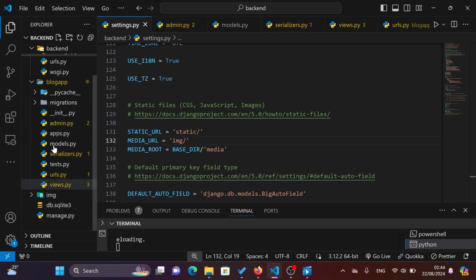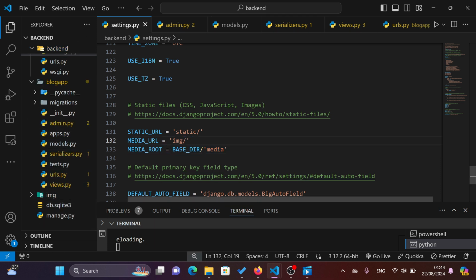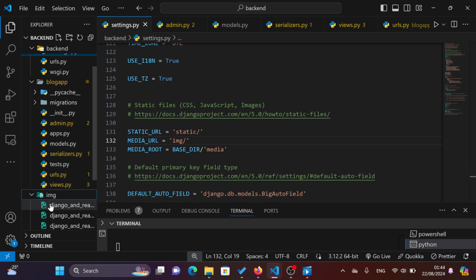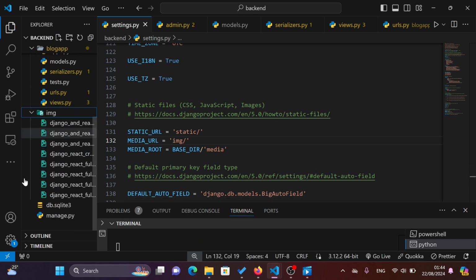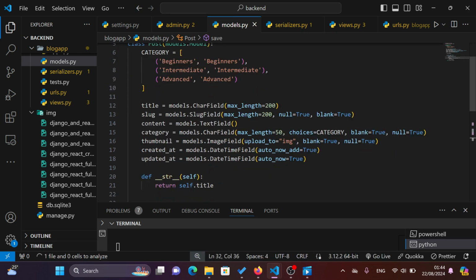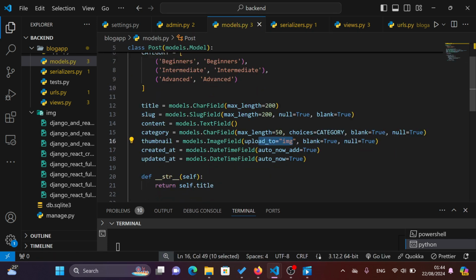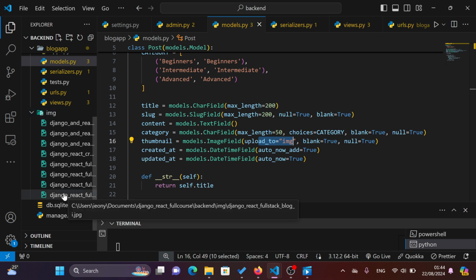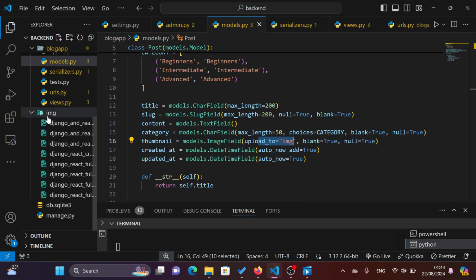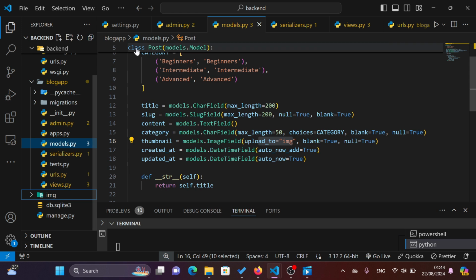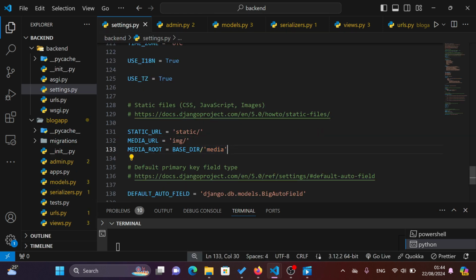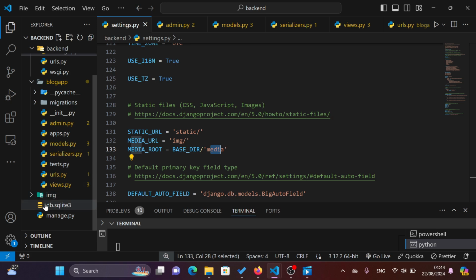So right now you can see the image I uploaded is saved in this img folder. For my models, I had to add this upload to image. This img here, you can see it was created here, and the thumbnails are being saved to this folder. So what's next? The media root we have here, this media, is meant to be the parent folder of this image folder here. So how do you go about it?